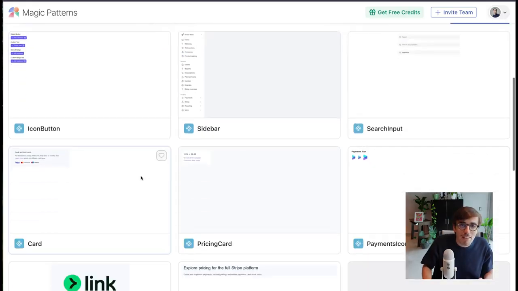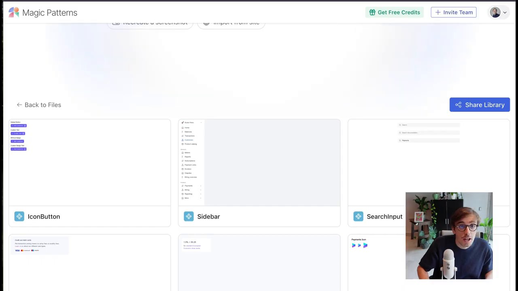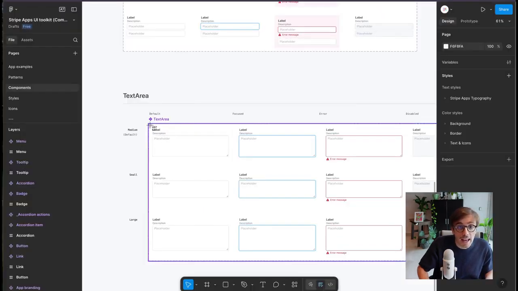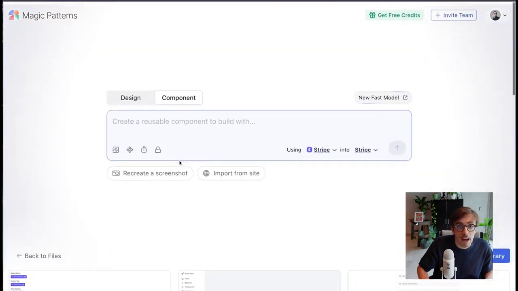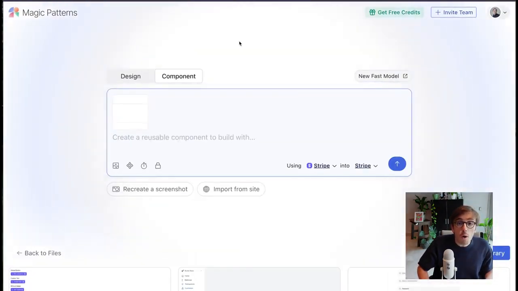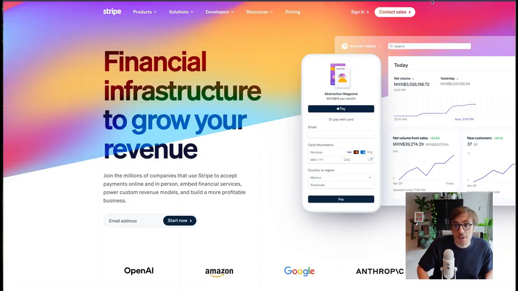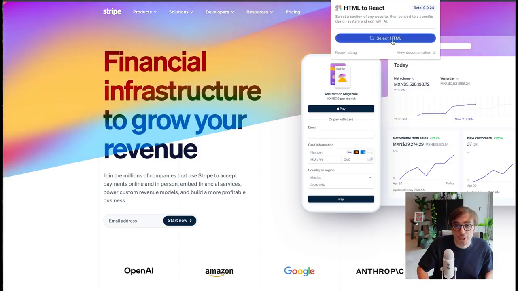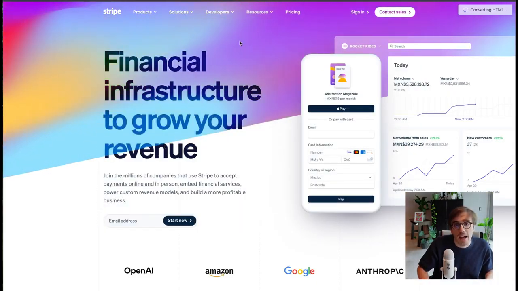So here I have my Stripe components. I created these by simply taking a screenshot. I could go to Figma and simply take a screenshot of my component, go back to Magic Patterns and paste it in. Or I could use our Chrome extension, which allows us to import from any site. For example, if I go to stripe.com and use our Chrome extension, I can just select anything on the website and import that into Magic Patterns.